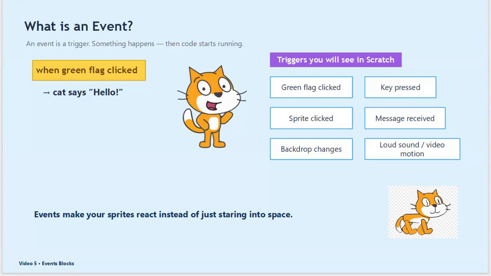There are many other things which act like events, like when a key is pressed, when a sprite is clicked, when a message is received, when a background has changed, when the volume has changed. Events are how different parts of your project start talking to each other.